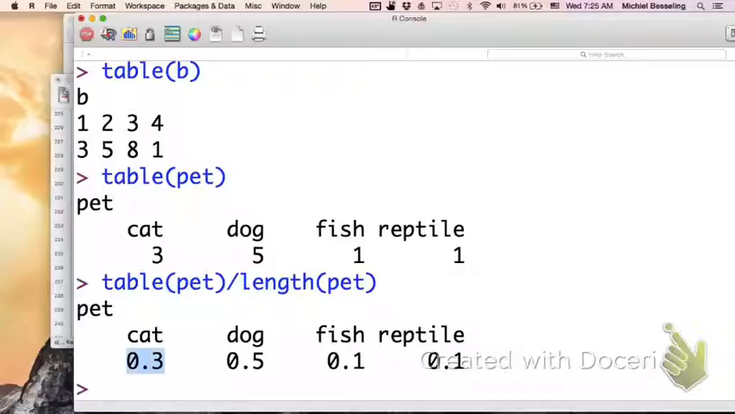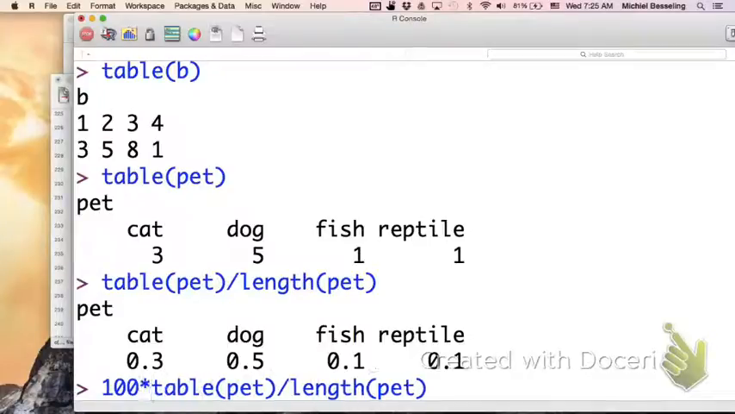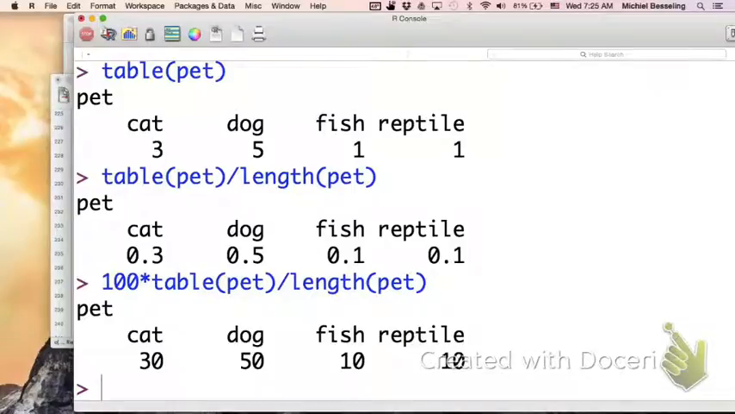And if I want to get one more fancy, if I want them written as percentages, I'd have to multiply all these proportions by 100. So I can do 100 times the table of pet divided by the sample size, and this will get me the percent if I want things in percent here. So 30% of my sample like cats, 50% like dogs, 10% like reptiles, and 10% like fish.